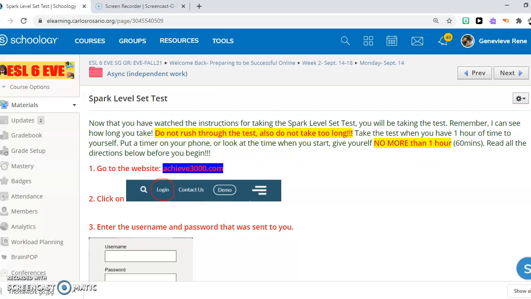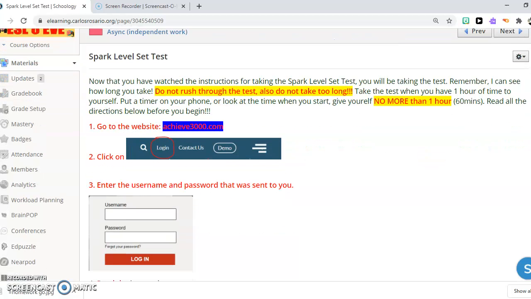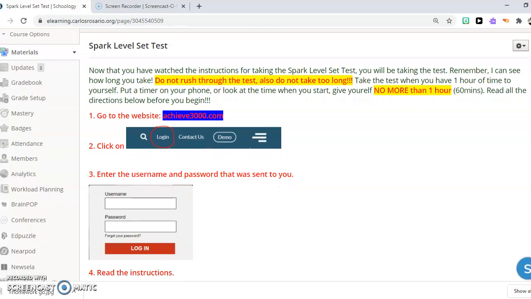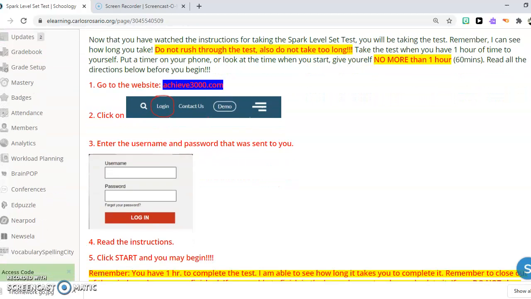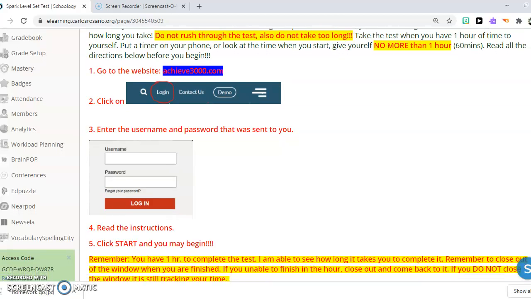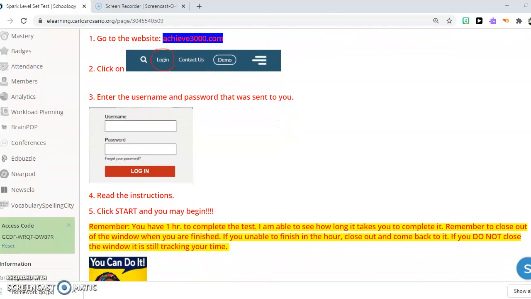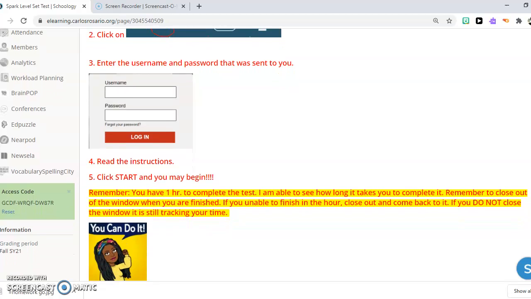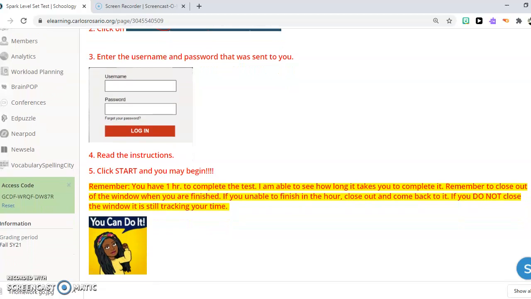You're going to go to the website and you will click login. I will send you a username and password. You read the instructions and then you click start. If you are unable to finish in the hour, if something happens, please be sure to close out of the website on your laptop, your computer, or on your cell phone.